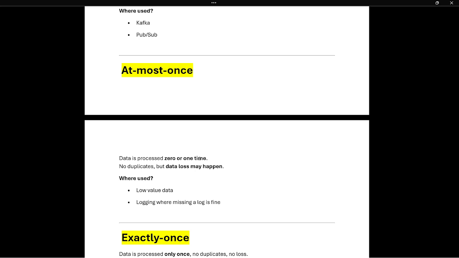Like with an SMS OTP, sometimes you don't receive it, but it is not the case that you receive it two times. Either you receive it one time or you never receive it. These are examples of that. Where is it used? For low-value data or logging, where missing a log is fine, we can use at-most-once semantics.